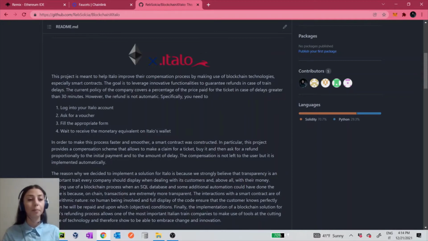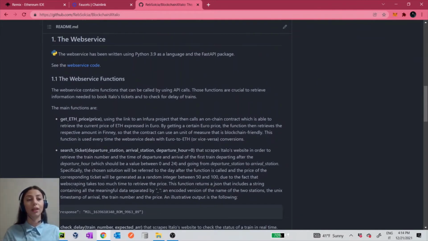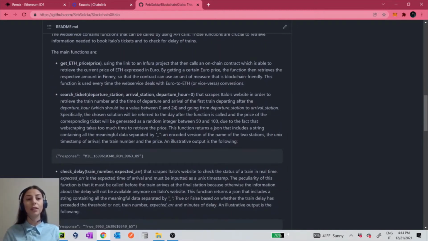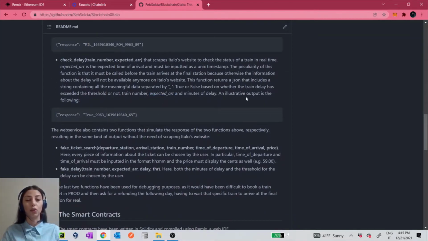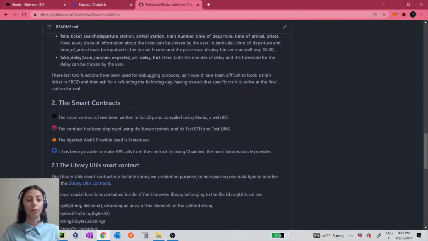whose train is delayed. So as you can see here in the README, we describe the web service in which there's going to be functions like the search ticket and the check delay ticket that are respectively looking for the availability of a train ticket inside of the Italo website, and then the check delay will allow the user to buy a ticket, to check the delay of its train in case, of course, its train is delayed and he wants his compensation back.